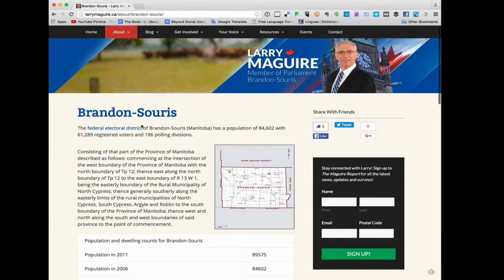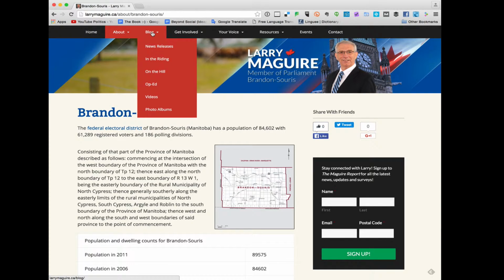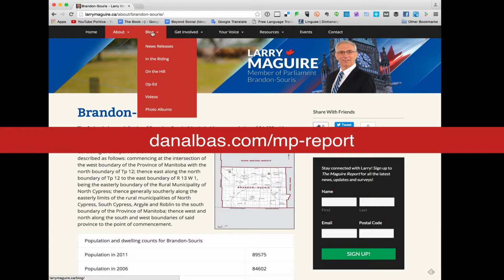What's missing from the constituency side, by the way, is information about issues Larry Maguire is tackling for his constituency. A great place for this might be the blog, but it would have to be written in first person, really. By the way, a great person to look at for blog styling, if you want to see what a good blog looks like in the MP set, look at Dan Albas, caucus mate of Larry Maguire's.